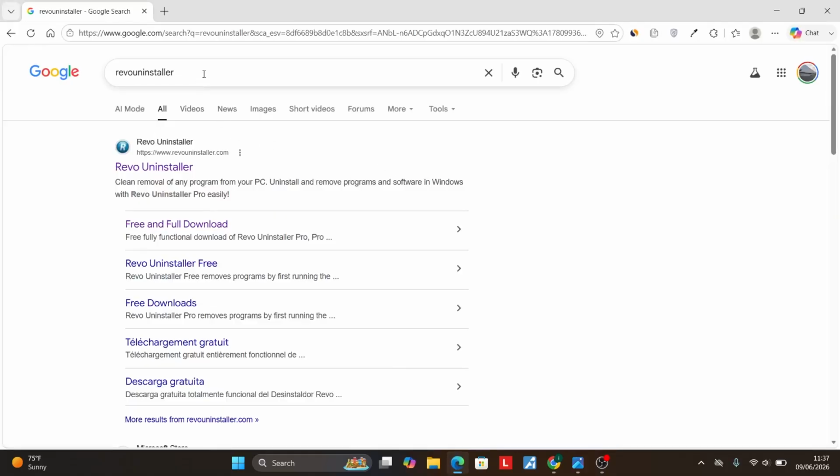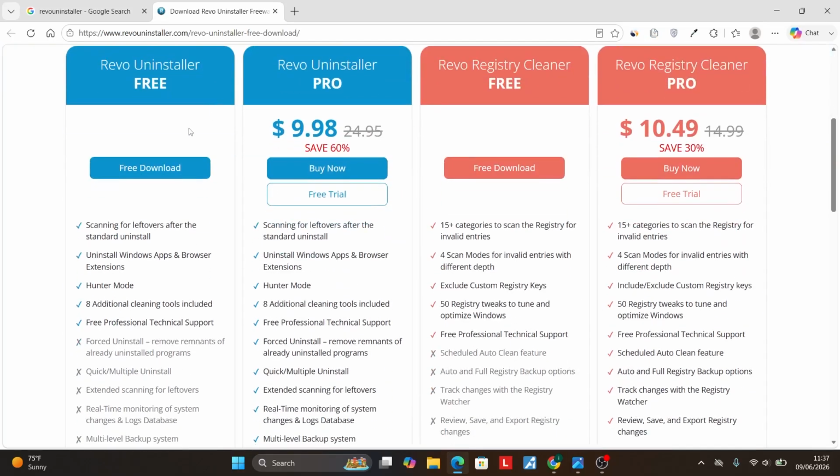Just go on your browser and search for Revo Uninstaller, and make sure to search here on Google. And you will see here free and full download. Make sure to click on this link. That will open this page here. So wait for the page to load. Now you can scroll down and then select free download. So make sure to select free download.